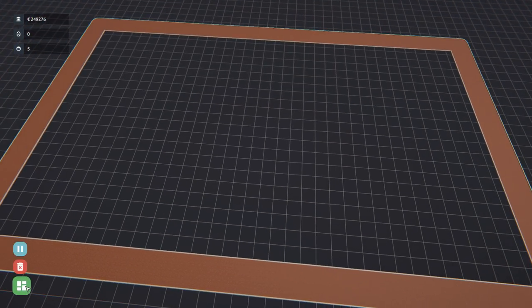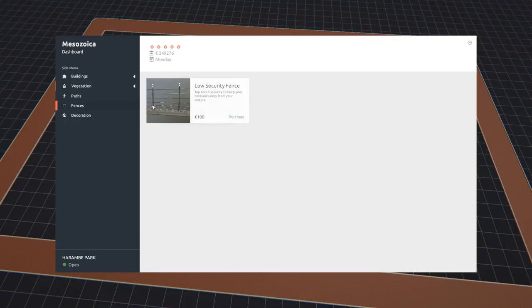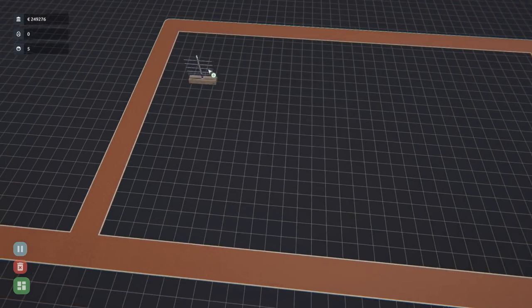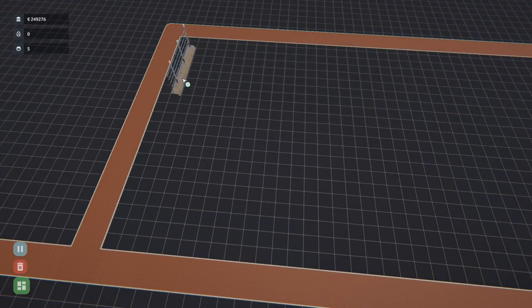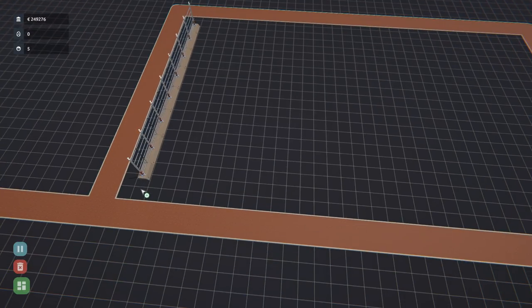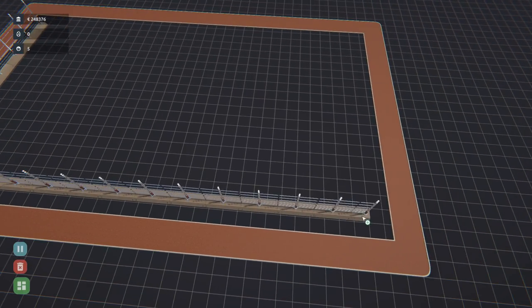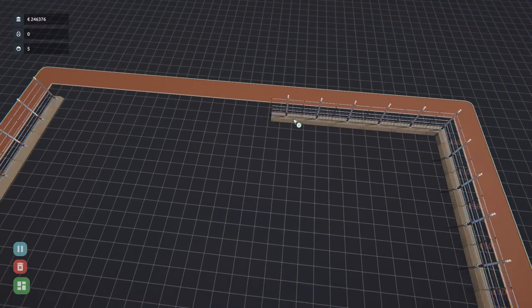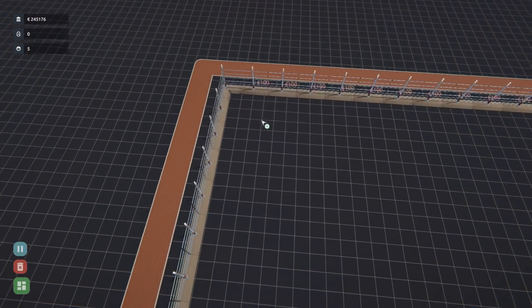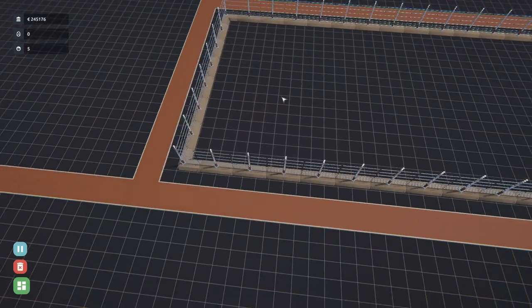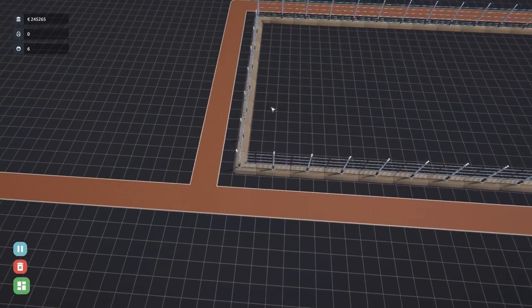Well, let's see. Fences. Low security fence. Let's do that. Oh, this is going to be weird. Can I drag? Okay, I can drag. Nice. I like this. It's pretty intuitive and relatively easy to manage. Now, remember, I'm going to call it a tech demo, just to show off what you can do in the game.